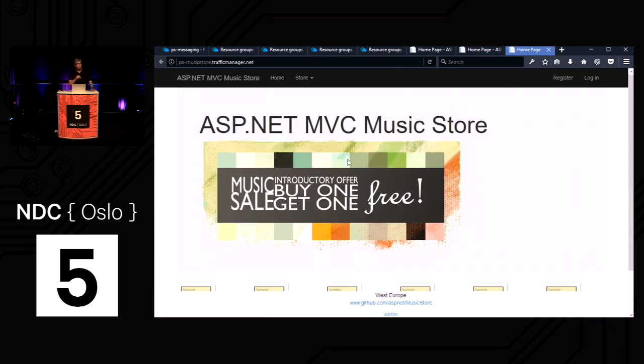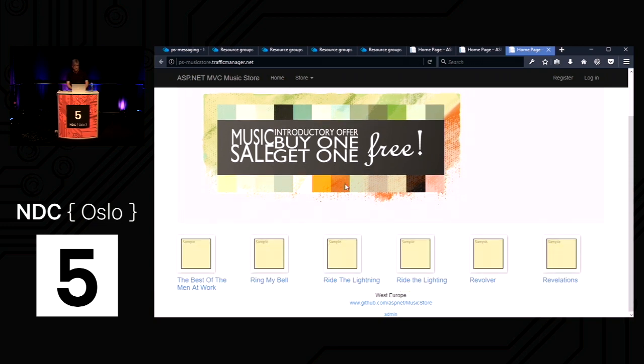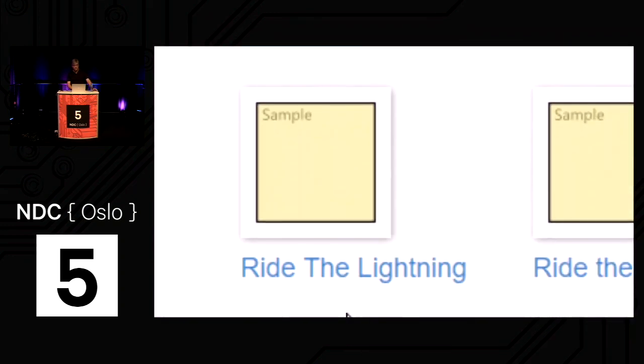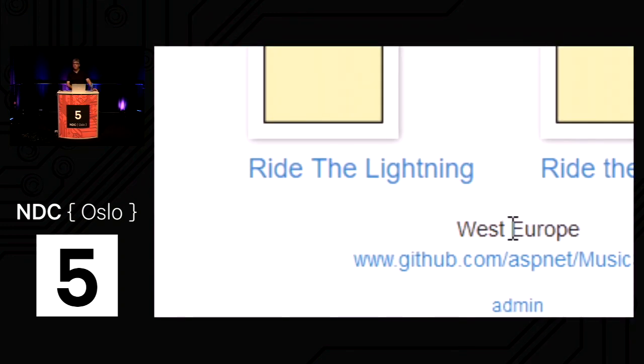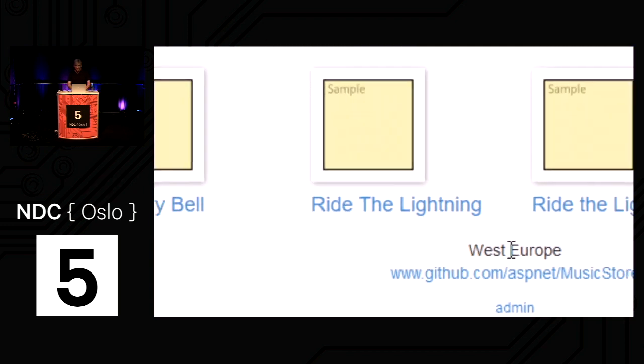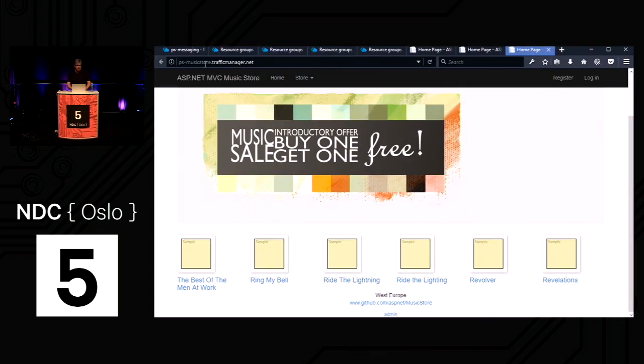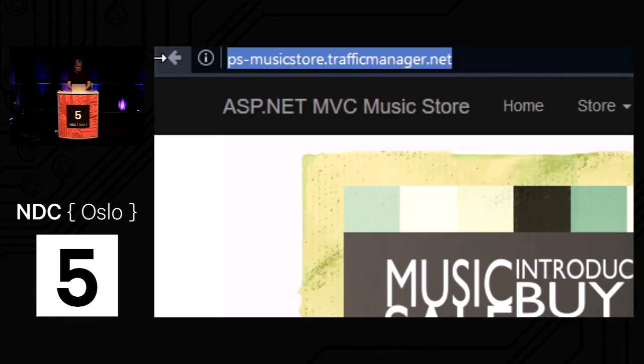And that particular request actually went to Azure Traffic Manager. I'll show you the configuration here in just a second. But Azure Traffic Manager, in this case, returned the IP address of actually the West Europe deployment, because that's the way I have Traffic Manager configured. It's going to send me to the data center that has the least latency. So the URL there, ps-musicstore.trafficmanager.net. How would I set that up?